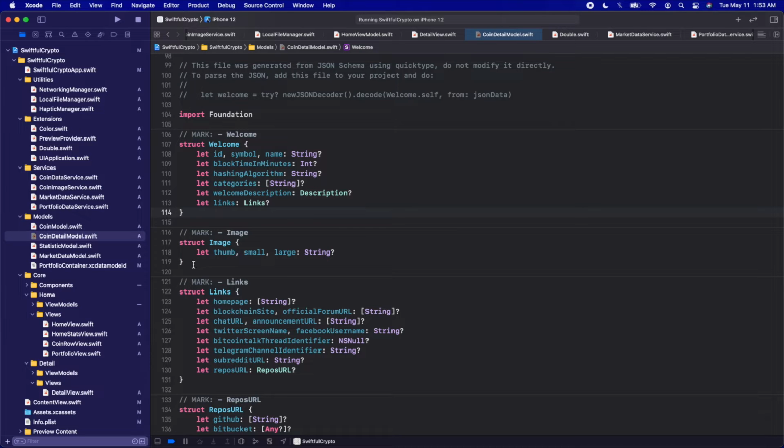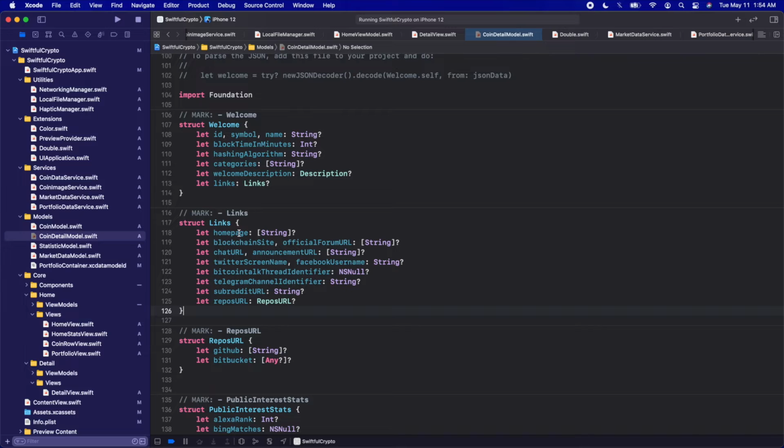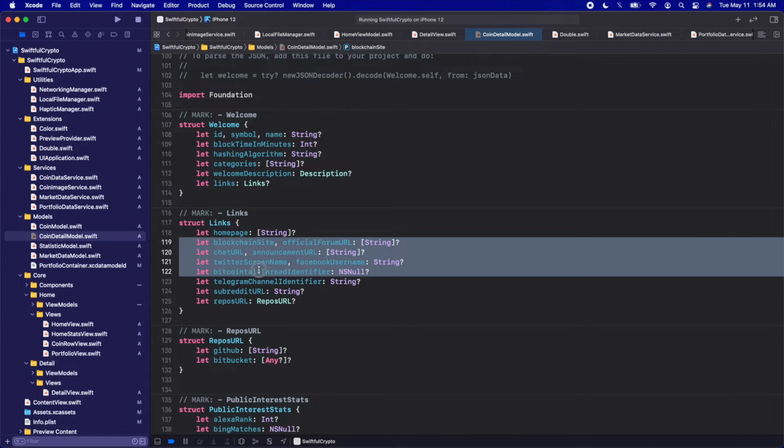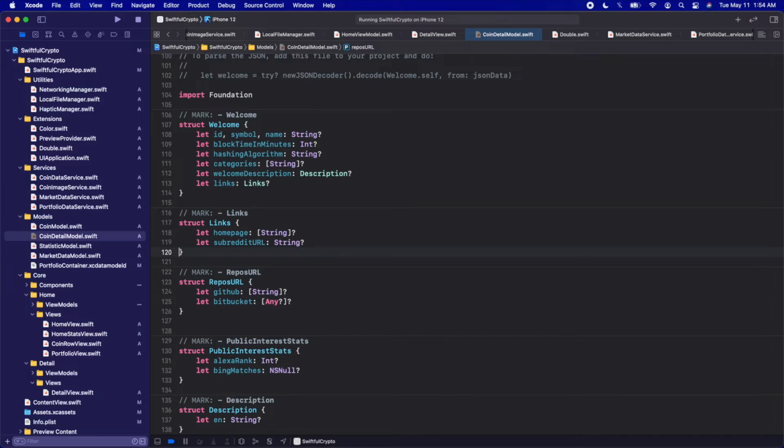And let's see, we deleted the image, so we don't need this image down here. Let's see, for the links, let's do the homepage. The blockchain site, we don't really need. Chat URL, announcement URL, maybe the subreddit URL. Let's keep that one, and maybe let's actually delete the repos URL as well.